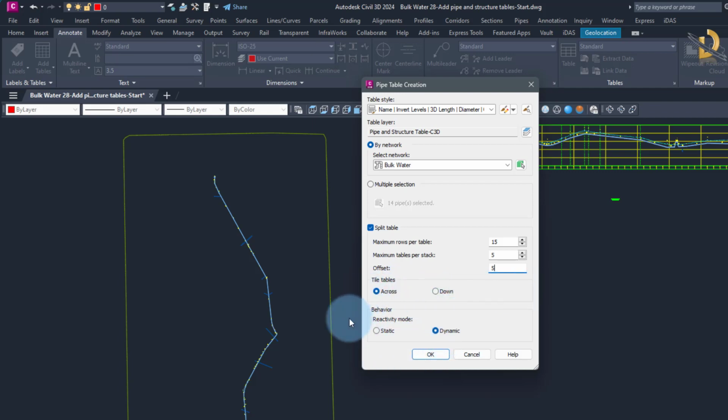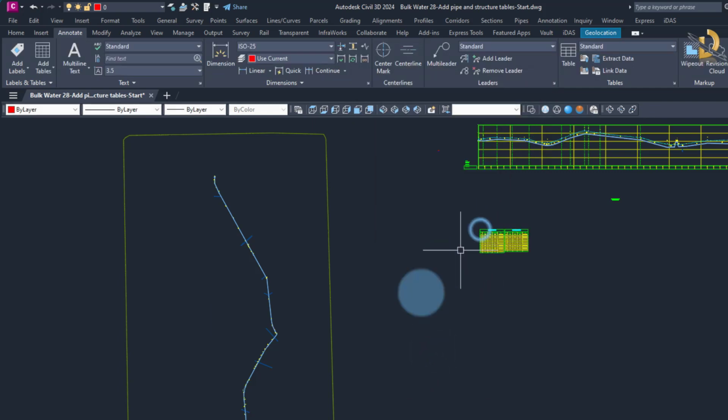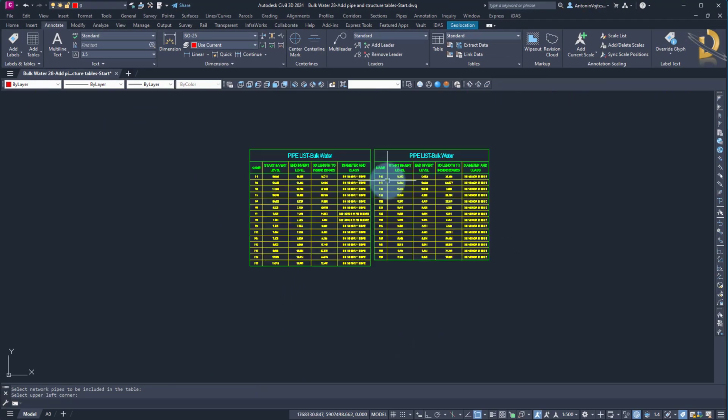And finally, you can specify whether you want the tables to be static or dynamic. Dynamic means that if you make changes in your network, your tables will update. Static means they won't update. So of course, we want them to be dynamic. Then click OK and specify the location where you want your table to be positioned.